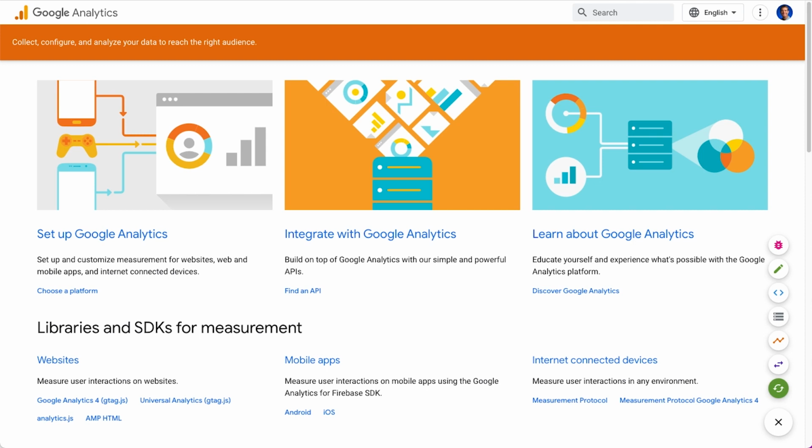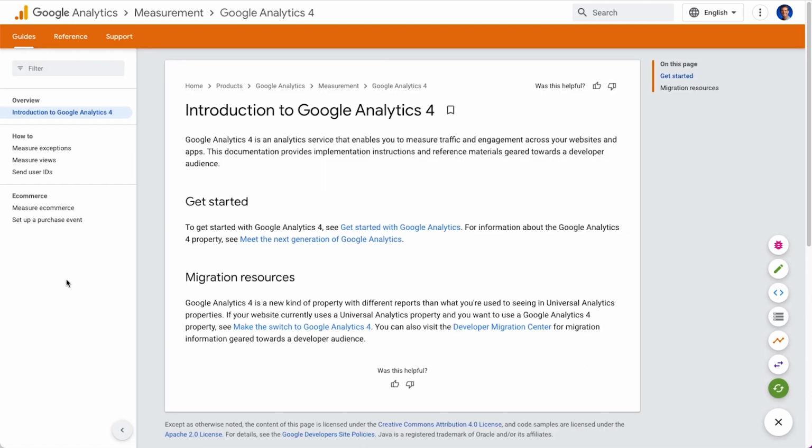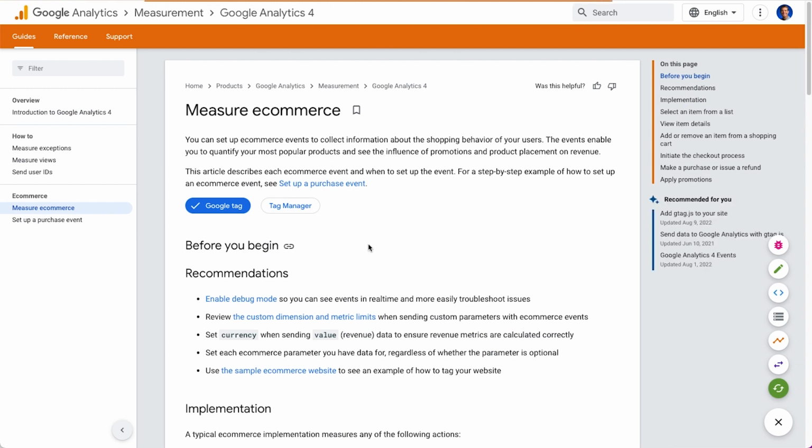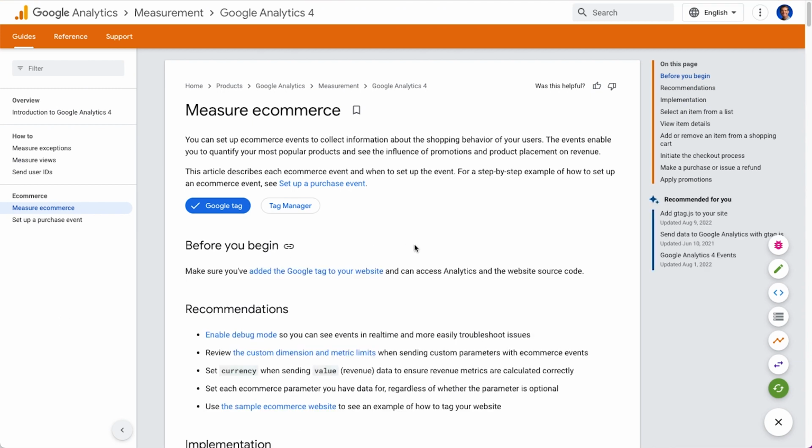Here, I've logged back into our developers site, developers.google.com/analytics. And here, if you scroll on down to Google Analytics 4, and then look down on the left, you can see an e-commerce section here. And here you'll find a rich guide for how to implement e-commerce measurement inside of Google Analytics 4.